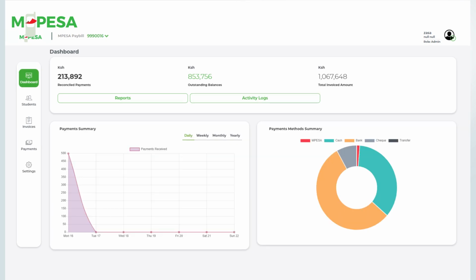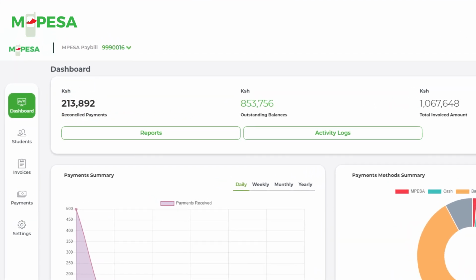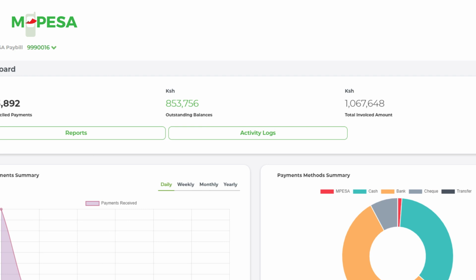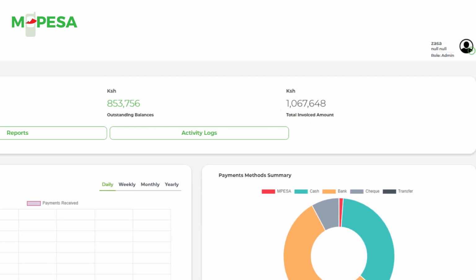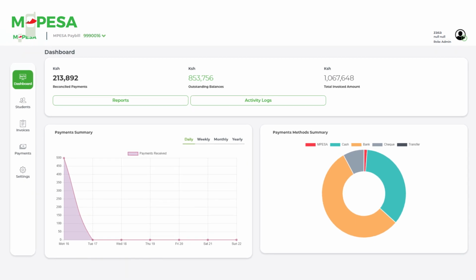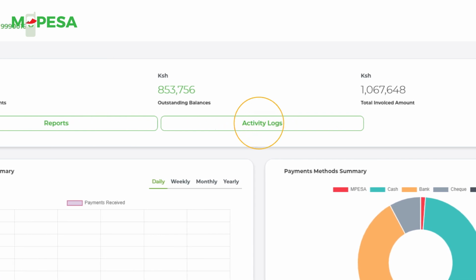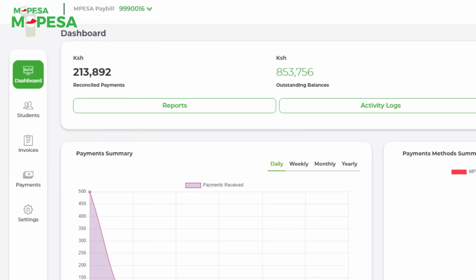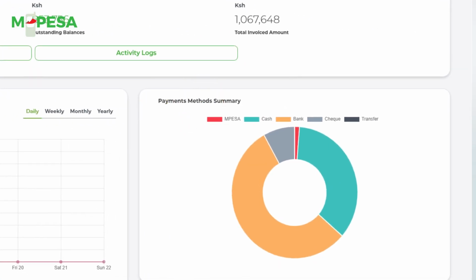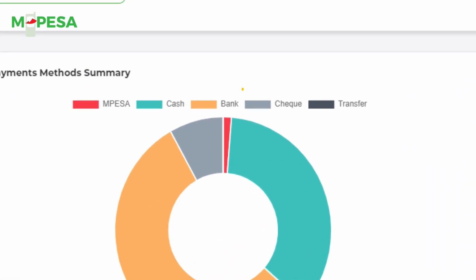1. Dashboard. This gives a snapshot of A. Reconciled payments, B. Outstanding balances, and C. Total invoiced amount. On this page, the administrator can also view 1. Statements, 2. Activity logs, 3. Payment summary, and 4. Payment method summary, that is M-PESA, cash, bank, check, and transfers.